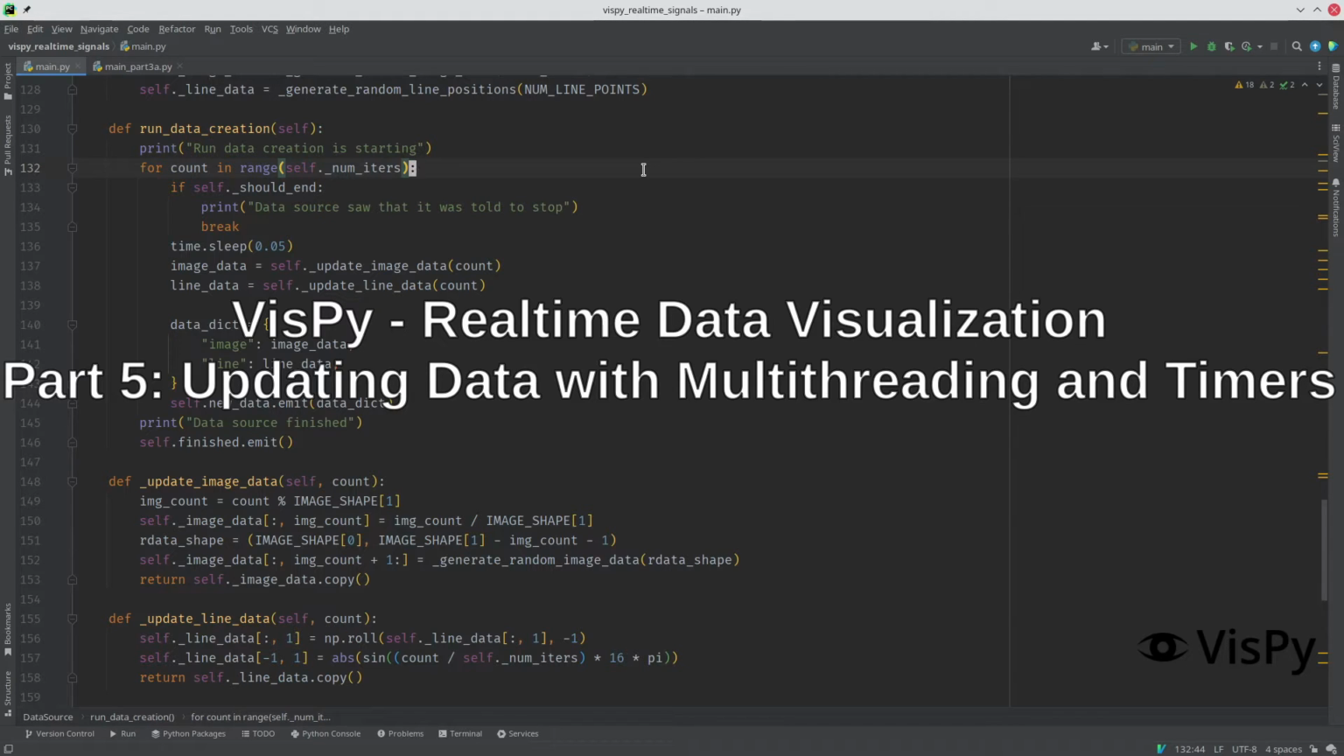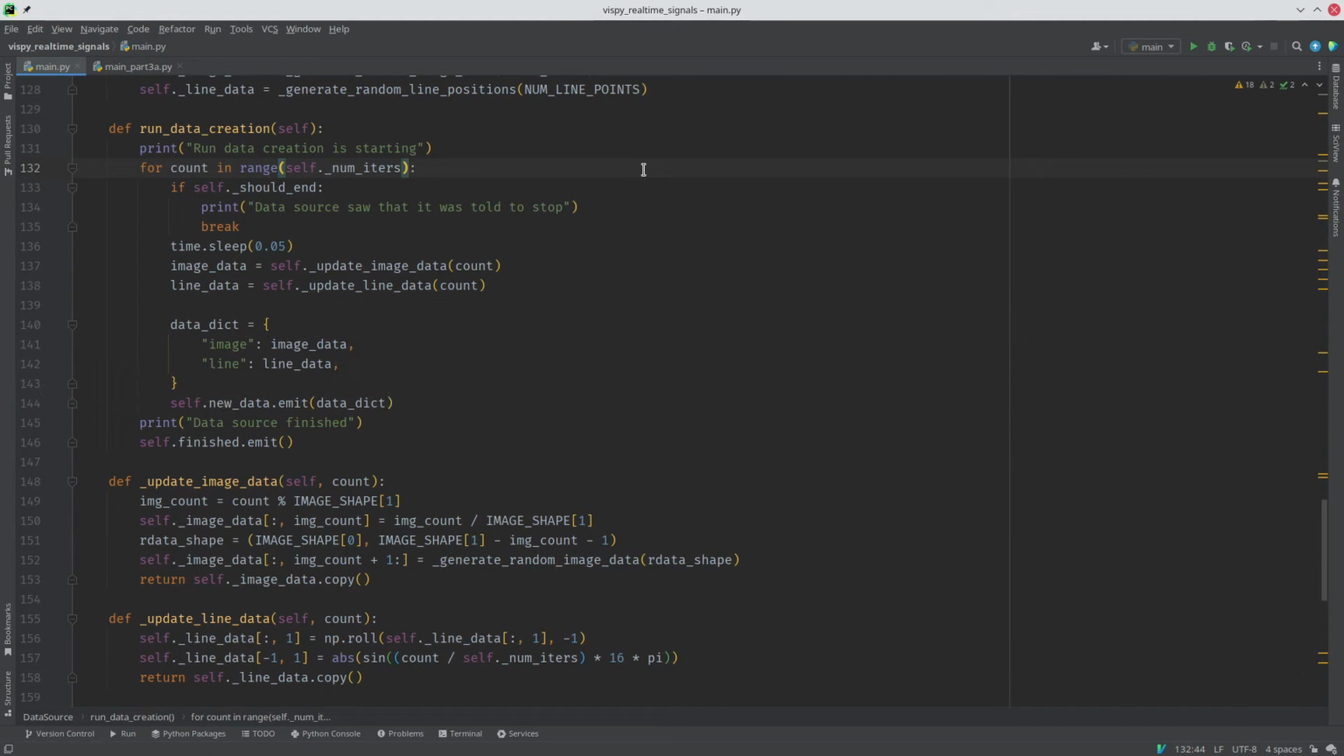In the last video, we used multiple threads to separate our data generation from our GUI event loop, keeping the user experience nice and interactive and flowy. In this video, we're going to change our code to look a little bit like it did in part 3 with timers and no for loops in our data generation, but we're going to keep the idea of multiple threads so that we can still keep everything separate.